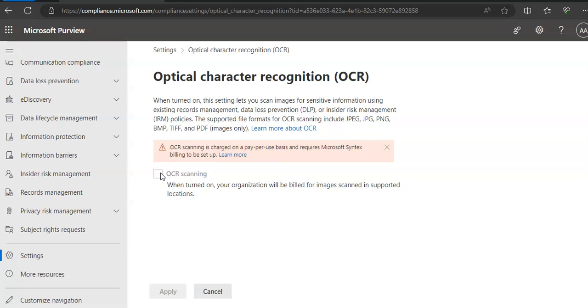Okay, the locations are Exchange, SharePoint sites, OneDrive accounts, the Teams chat and channel messages, and the devices. Supported solutions would be data loss prevention for Exchange, SharePoint, OneDrive, and Teams chat and devices as well. For some of them insider risk management is available. Records management solution is also available. The supported file types would be JPEG, JPG, PNG, BMP, TIFF, and PDF for the images only.